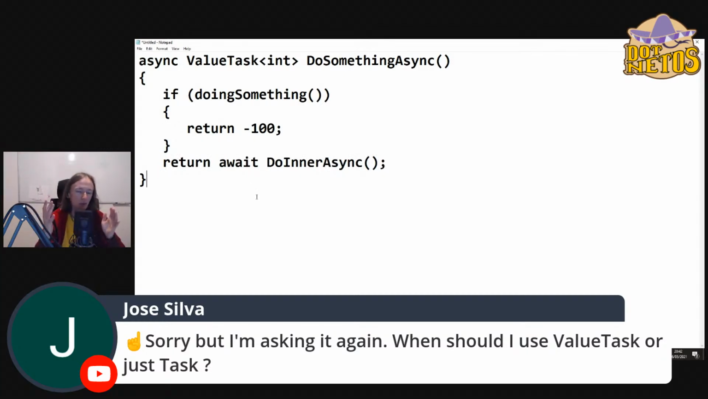Okay, so if it is not allocating anything at all, let's now use it everywhere. But that's not the whole story, obviously, because ValueTask has some limits. ValueTask, for example, doesn't have WhenAll and WhenAny.